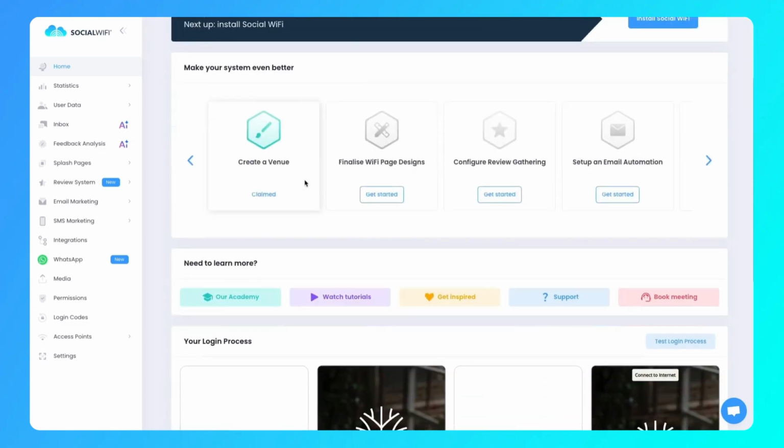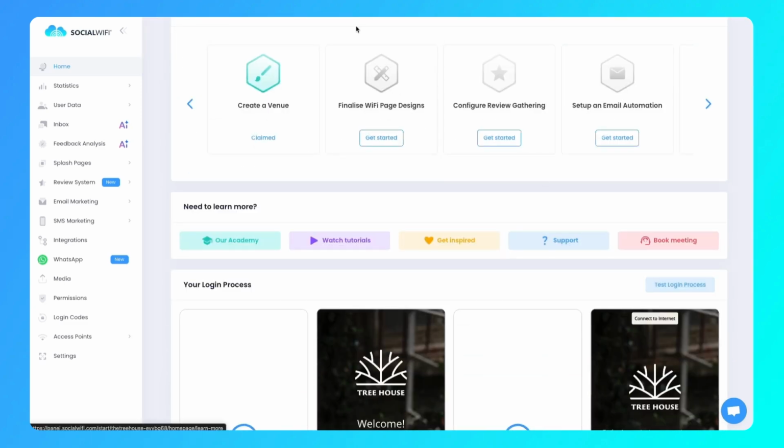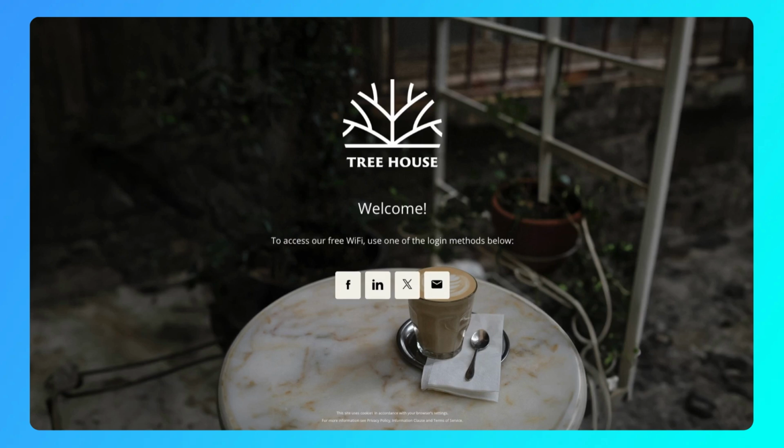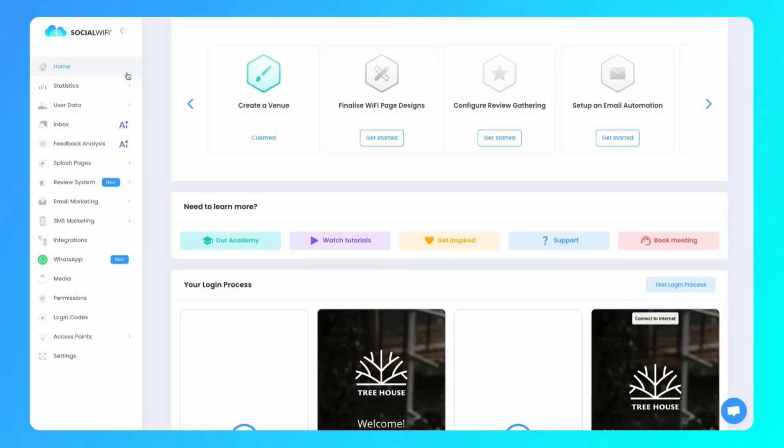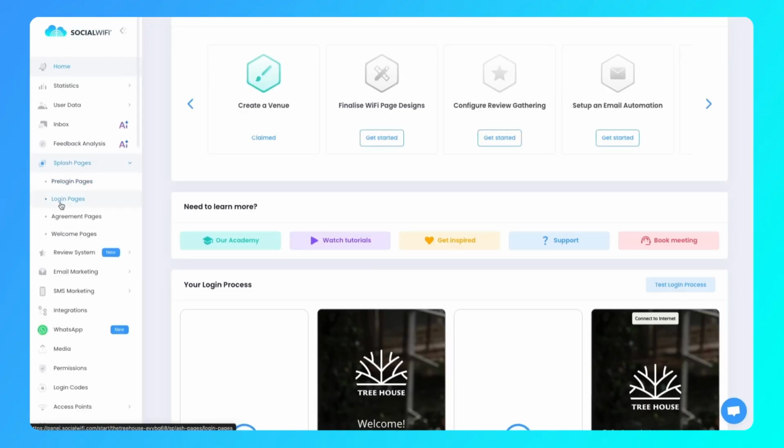I can go and test the Wi-Fi login process. And this is what the Wi-Fi login page would look like on a laptop if I did nothing more. On mobile, it's going to be dynamic and the edges are going to crop in. So you're just left with a central column for mobile. This is going to look fantastic on every single device. But if you want to make adjustments to this, you are more than able to do so. You can go into the splash pages section and select the page that you wish to edit.